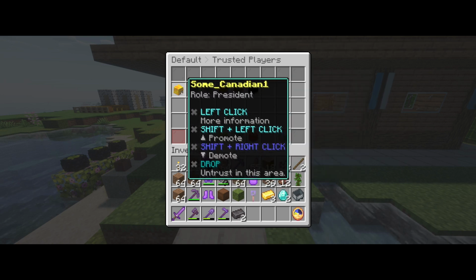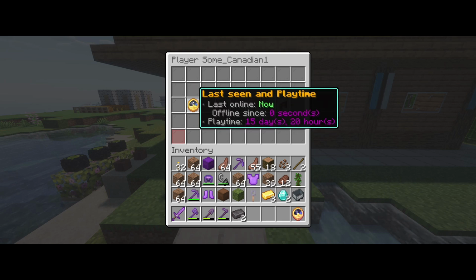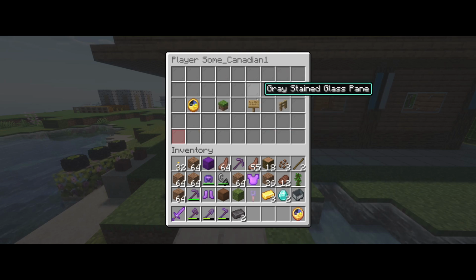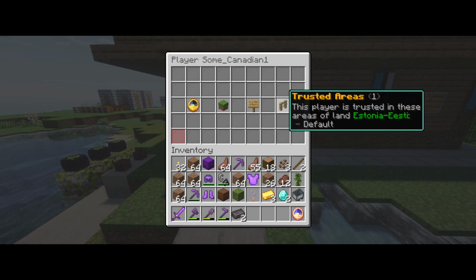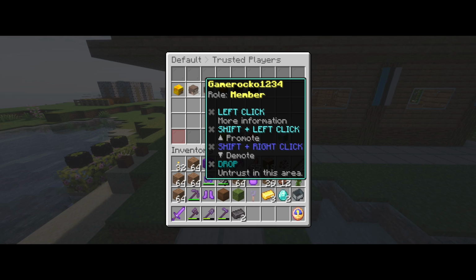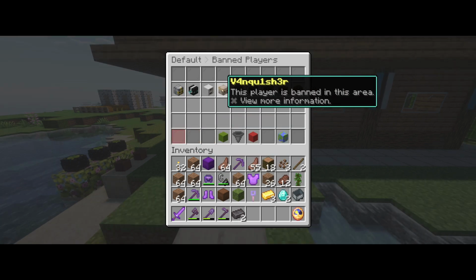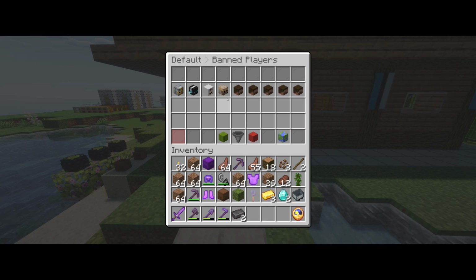Clicking on player management, you can see all the people who are trusted in your claim. If you hover over a player's head, you can see who the player is. Here, you can left click to see information like the last time they played, support claims, lands they are trusted in, and areas they are trusted in. Shift L click promotes them up a level, and Shift R click demotes them one level. See roles and more information. And clicking Q will remove their trust from your claim.